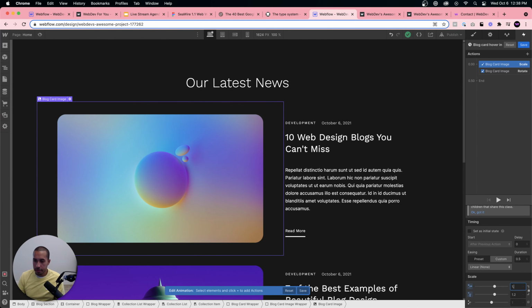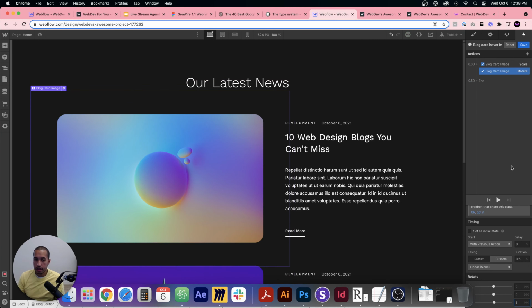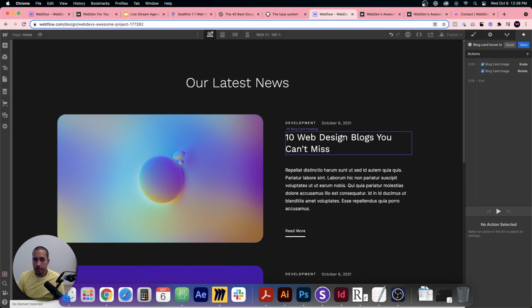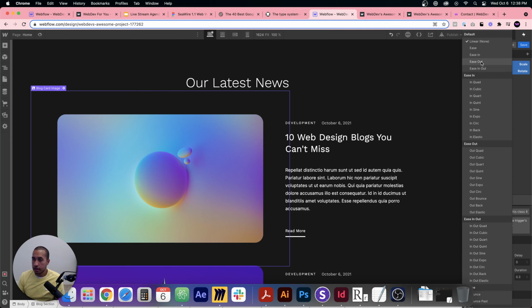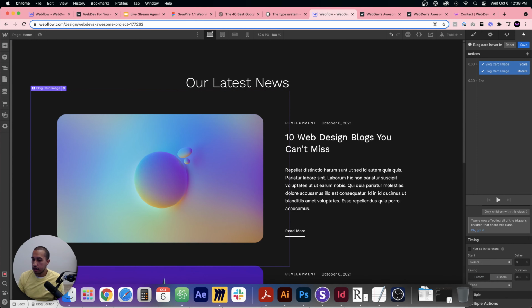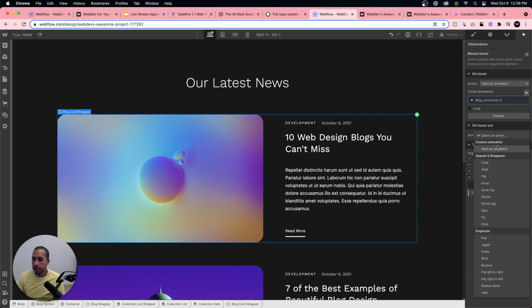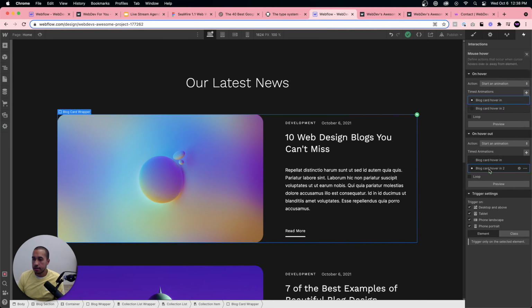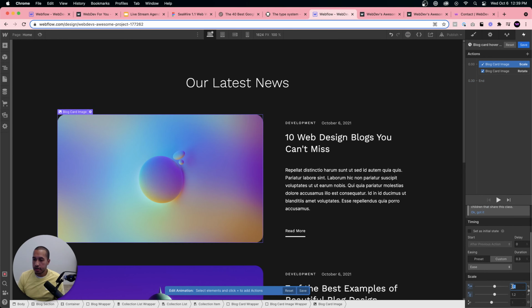So let me see here. Scale, we might have to scale it a little bit larger. Actually no, 1.2, and then we'll rotate it just 5 degrees. Yeah, so it doesn't pop out of the wrapper. Okay, 0.3, we'll give it an easing of ease. Alright, cool. So play that. Yeah, it looks good. Save it, and then start an animation. I'll duplicate this. I'll say blog card hover out, and then we'll scale it back to 1, and we'll rotate it back to 0.